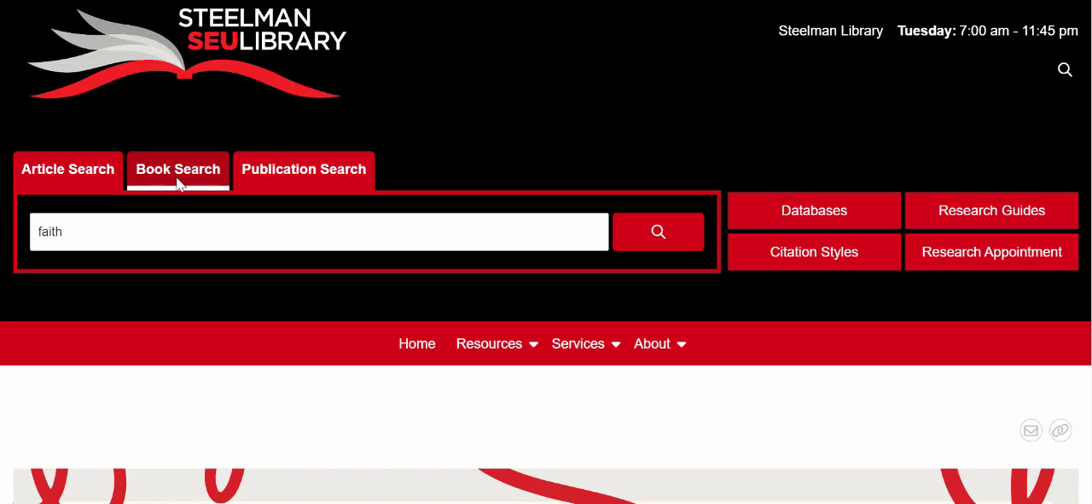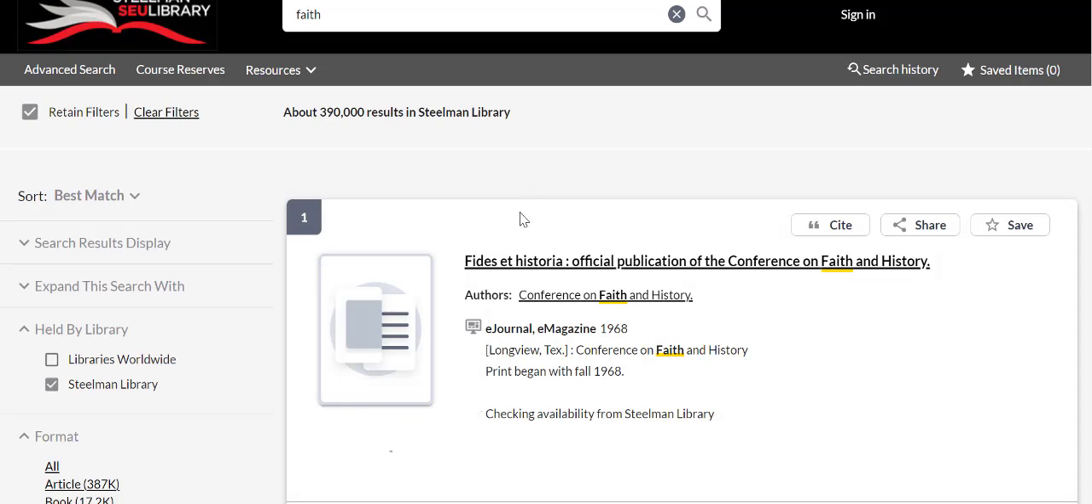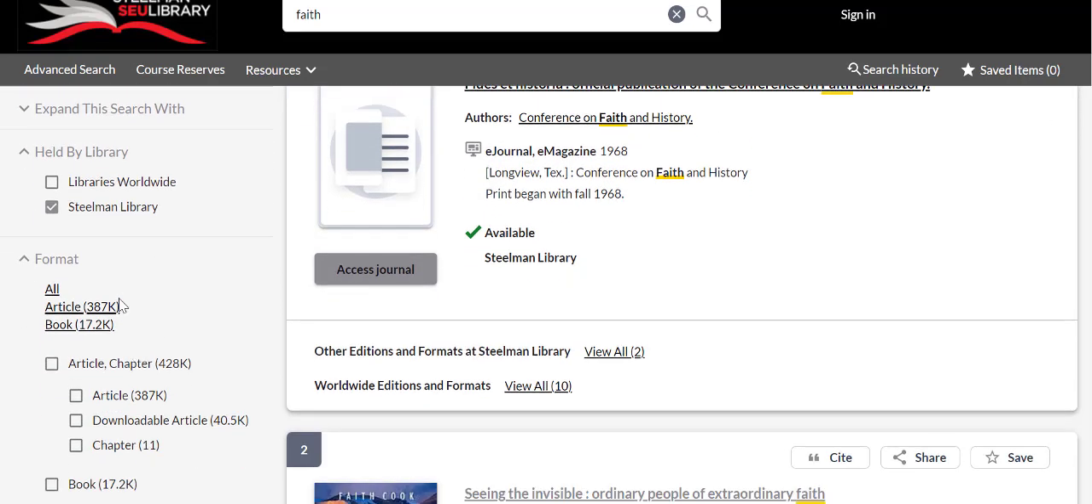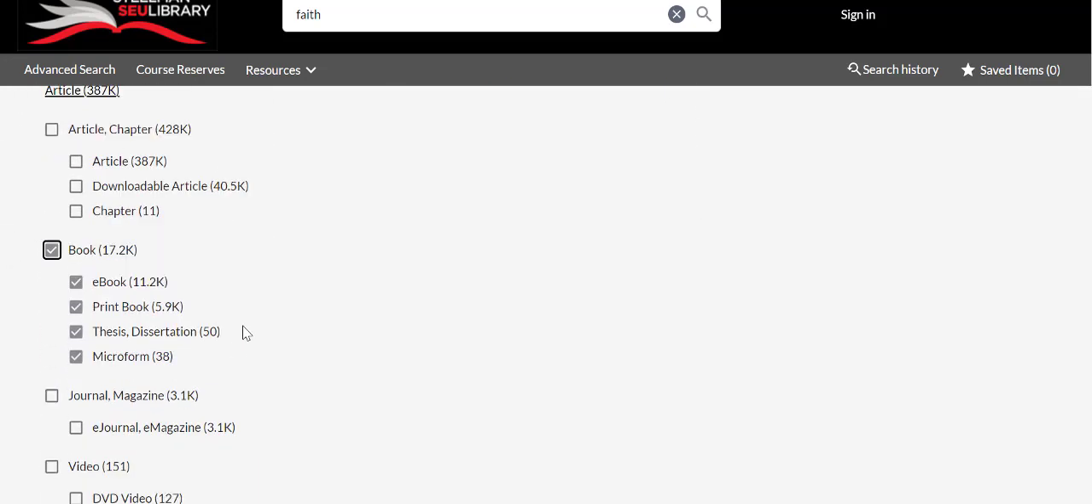So I'm going to click on the book search tab here and do a search using faith as my keyword. On the following page, it's going to pull up all the results for that keyword, and this will include some articles as well. So I am going to want to check on the left-hand side here the filter just for books.